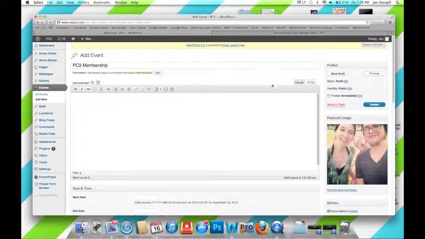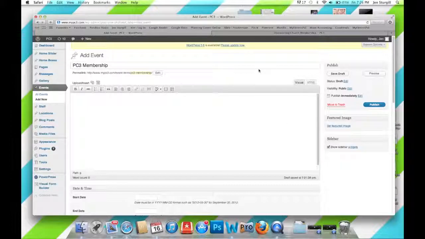That's pretty much it. That's the basics of updating an event. And that should tell you what you need to know to get your event on the web page. I hope that it's been helpful.